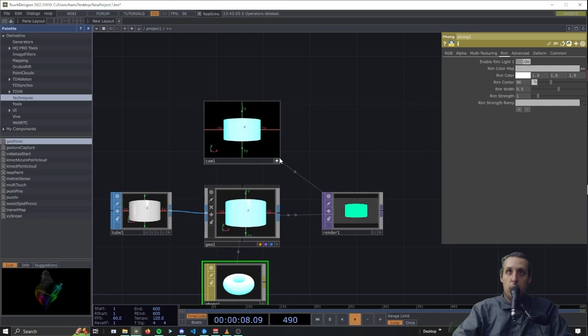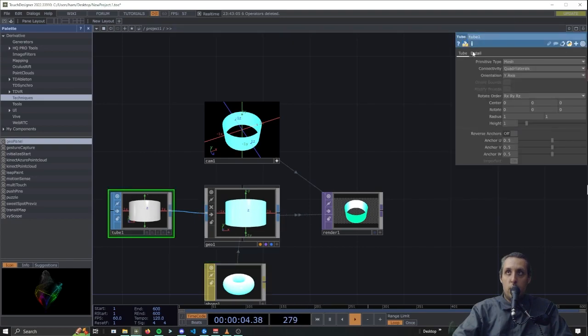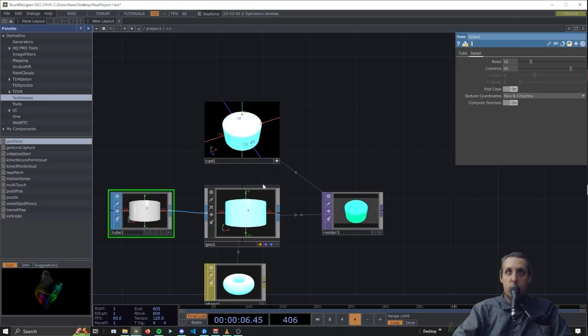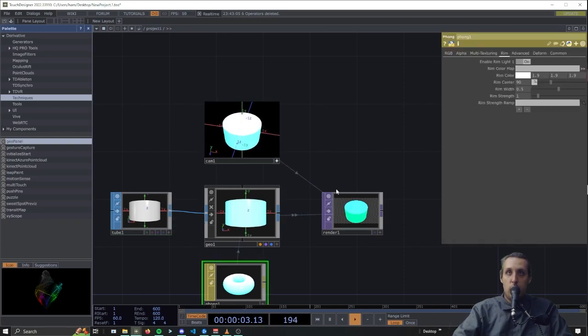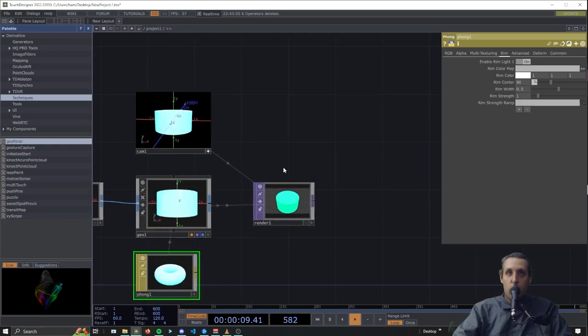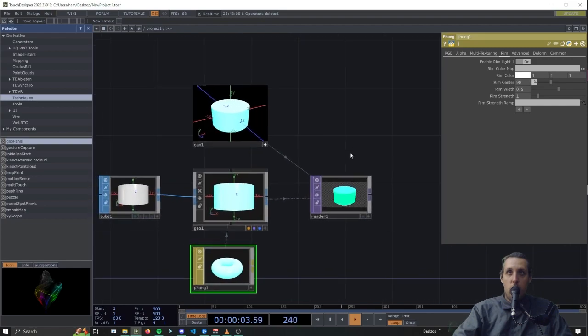And then I'm also on the detail of the tube. I'm going to turn on the end caps so that we have a little tube here with the top on it. And I'm going to turn the rim light down just a little bit until, there we go. So that works. So we have a tube, okay? Zoom that out just a little bit more. Okay.